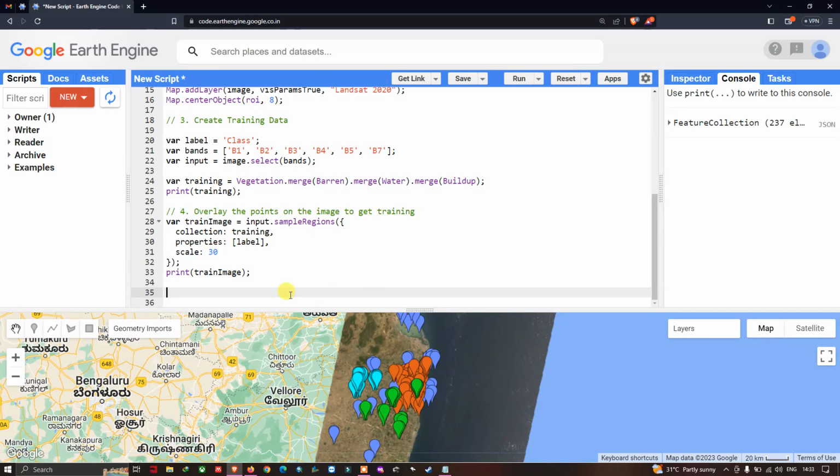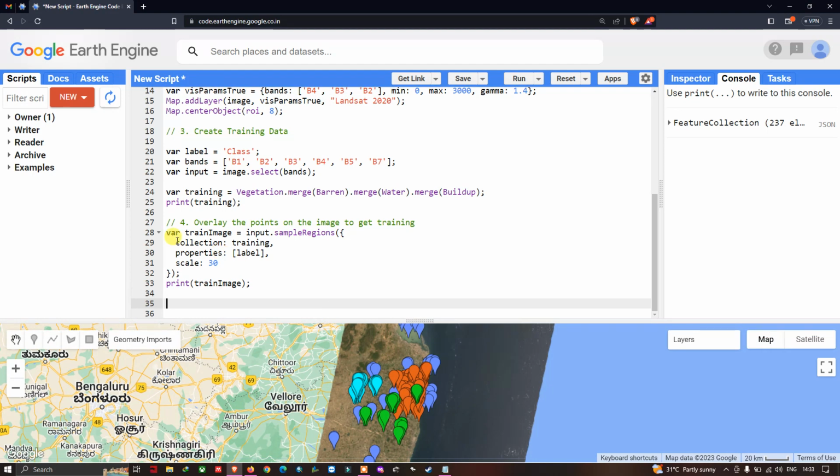So next we have to overlay our training points on the Landsat 8 image and extract our Landsat 8 bands. For that we define a variable called train image equals to input.sampleRegions, with the collection referring to training. Here the training refers to this training data where we have merged our training data together for vegetation, barren, water body and build-up. And in properties we give label.